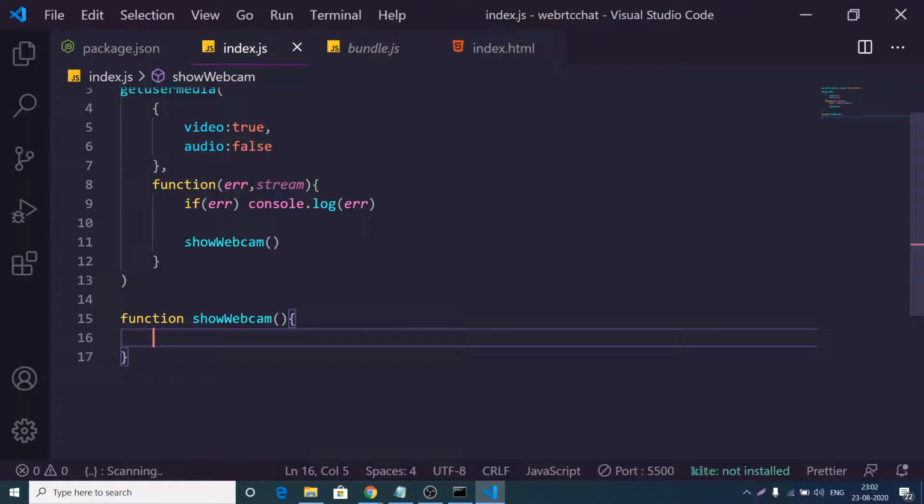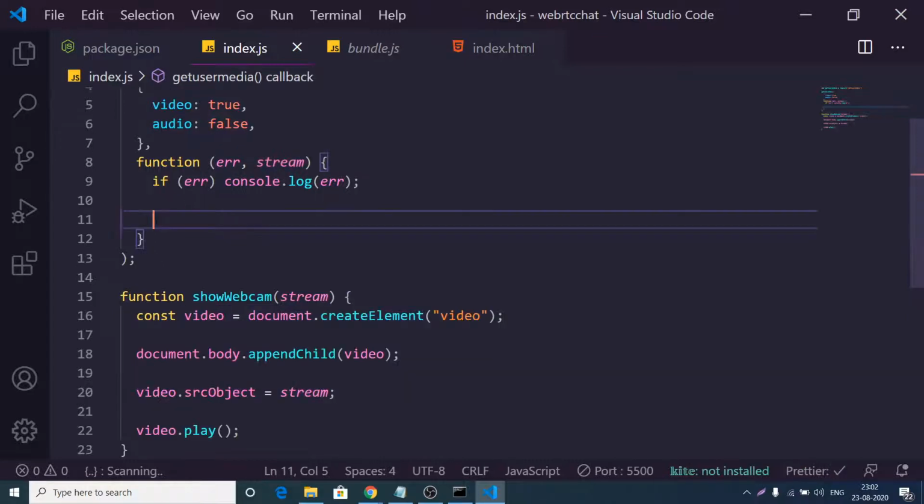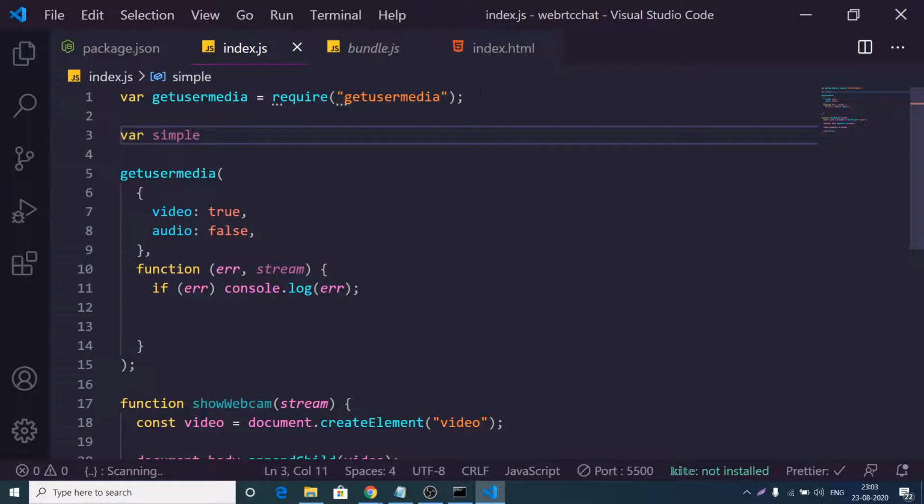So whenever I need to use this method, I can use it. Let me just format the document. This time I don't want to call it, but first of all we need to check. After we get the reference, we need to also import our simple peer library to hook up the video chatting application. So we will first of all require it. We can call this peer, and we need to require simple-peer.